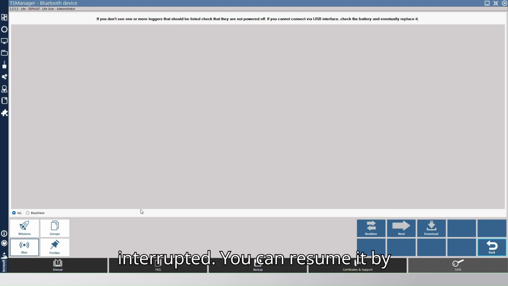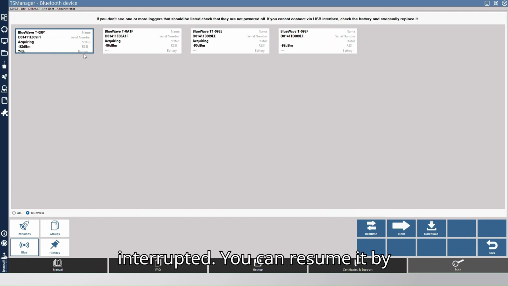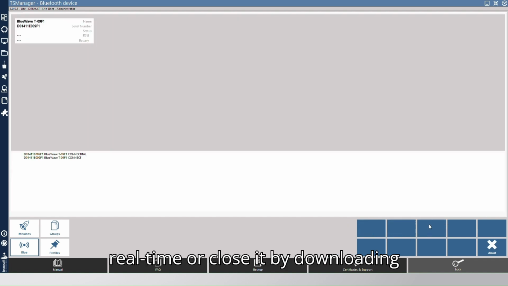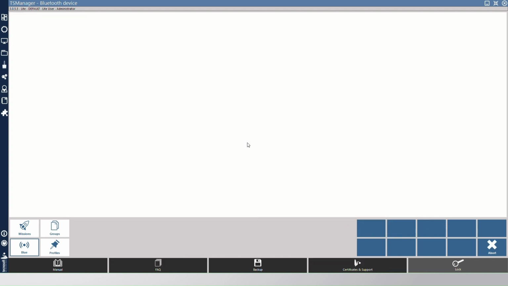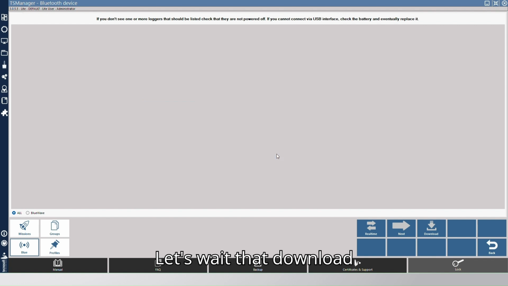As you close, the mission won't be interrupted. You can resume it by selecting the loggers and clicking on Real Time, or close it by downloading their data. Let's wait for the download to complete.